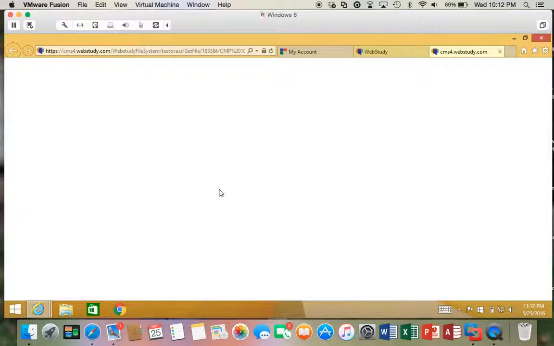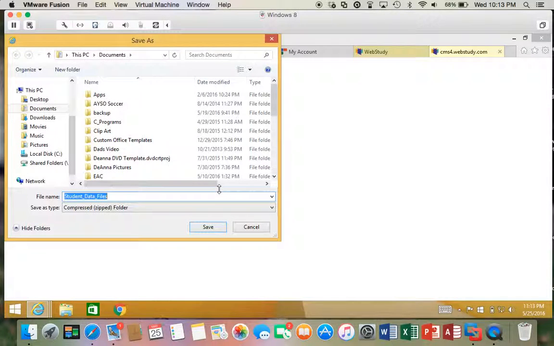You'll click on Save As. And you'll want to save it once this comes up here to your documents, your jump drive, wherever you've been saving your files is fine. So for this, we'll just go to Documents. It's going to save it as student data files, and it is what's called a compressed folder.